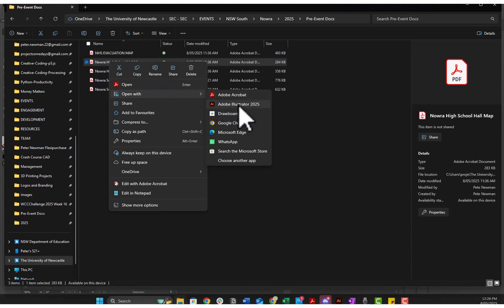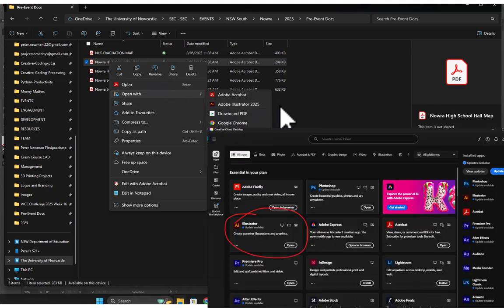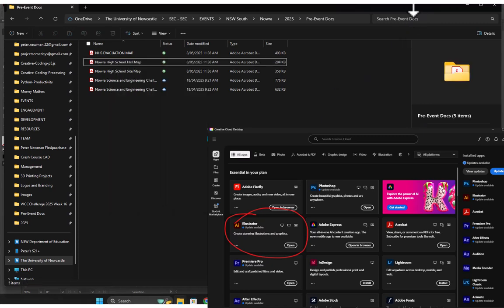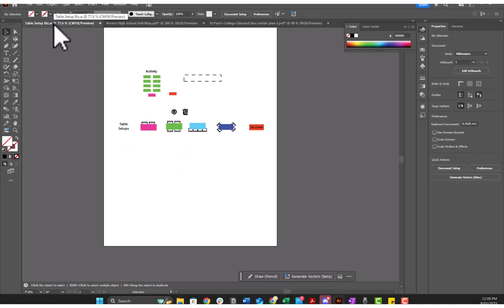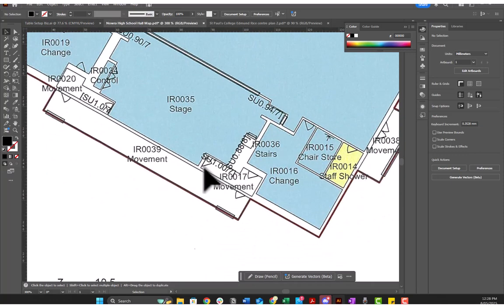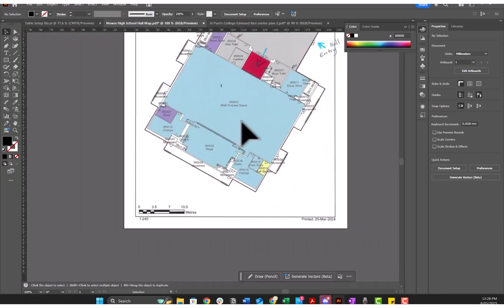If you don't have this installed, you'll need to install Adobe Creative Cloud, sign up with your uni email address, and then Adobe Illustrator. That's from the Software Center. Once you've got it open, we'll also open up that table setup biz. And here is Nowra School Hall.